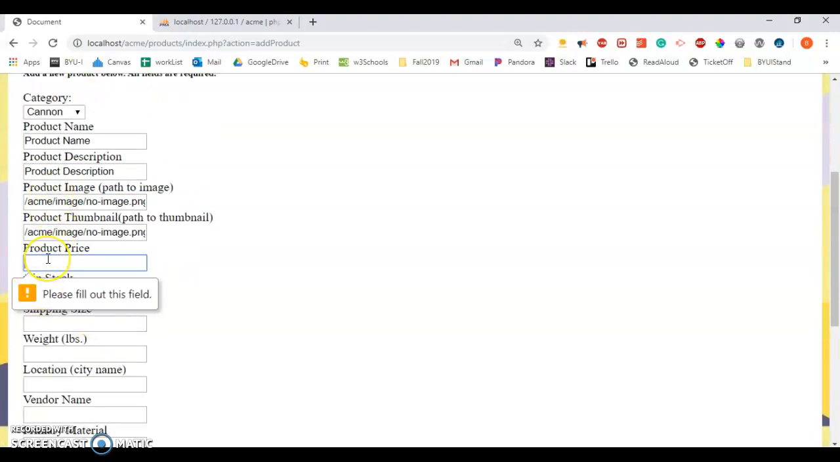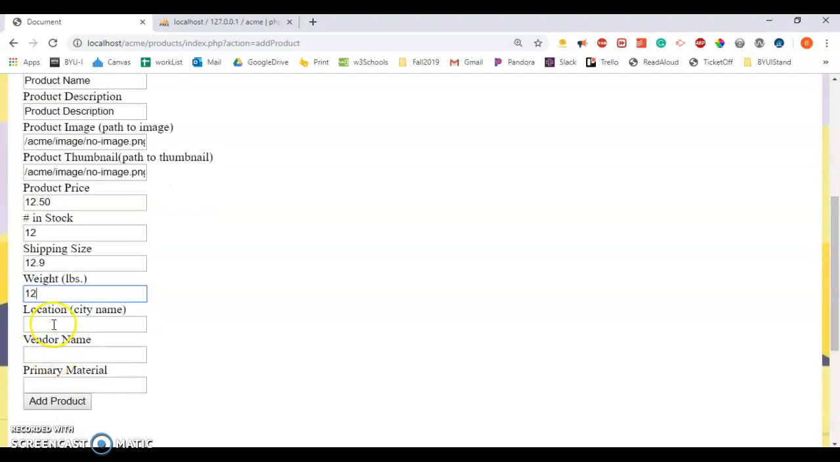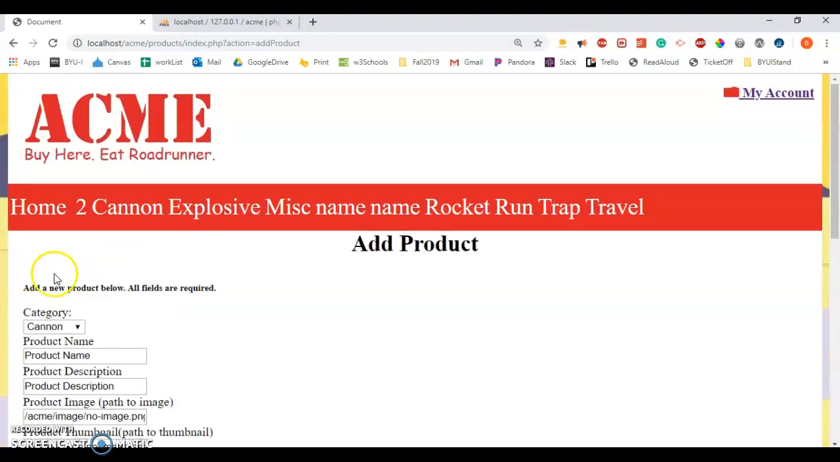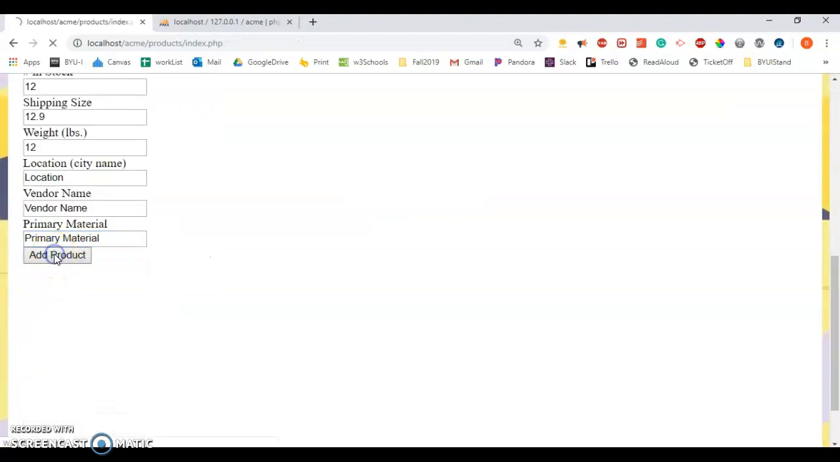Since these are auto-filled, they'll do that, but I've got it so it does allow decimals, and then we can do 12. All of these can allow decimals, like if I do 0.9, 12, and then location, and then it's still saying, yeah, so it does it on all of them. Add product, okay, primary material. So now it's all filled out, and so I should be able to add a product.